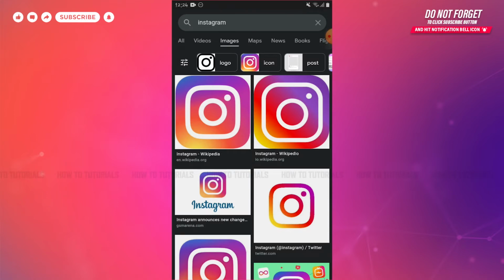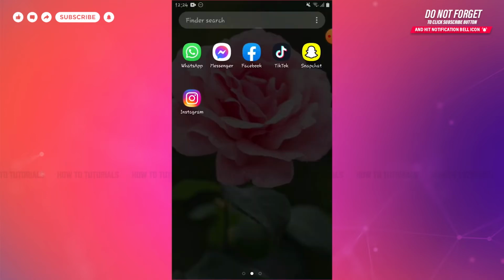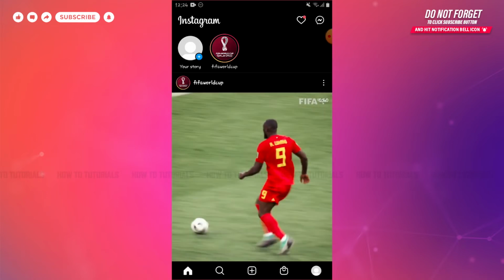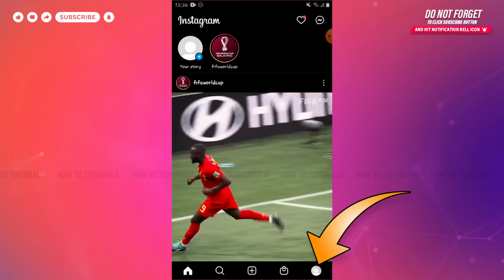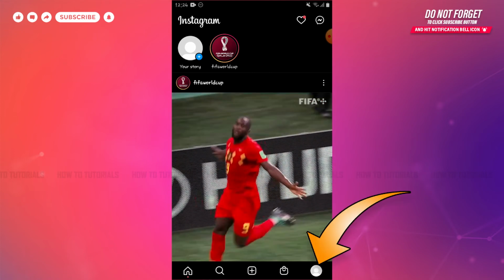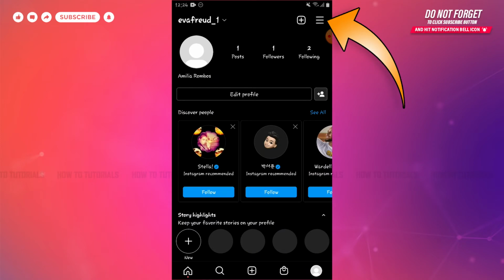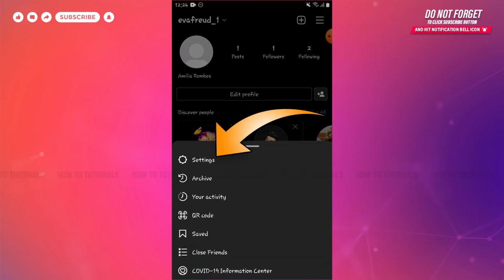First of all, you need to tap and open the Instagram application, then get logged into your account. Here at the home page of your Instagram, you need to tap on the profile icon on the bottom right corner. Inside your profile, you need to tap on the three horizontal lines on the top right side of your screen. There you need to tap on settings.